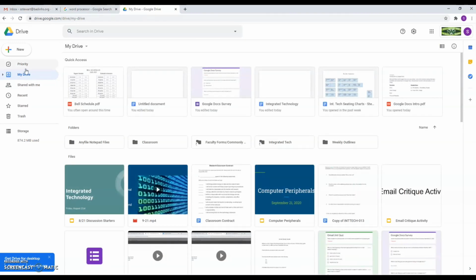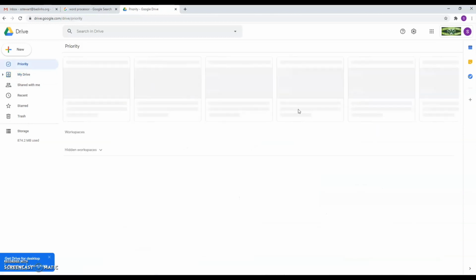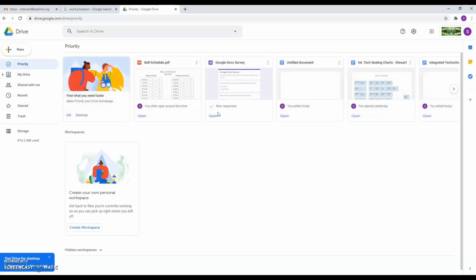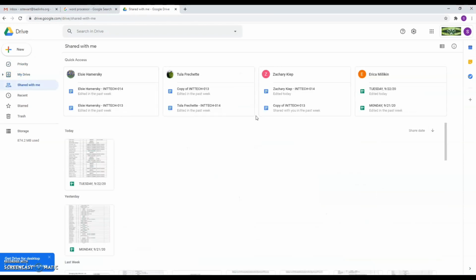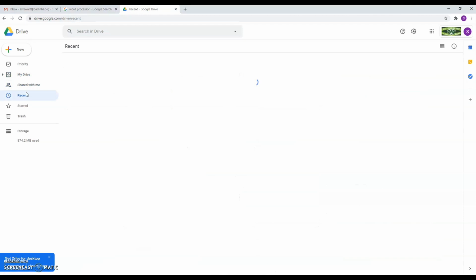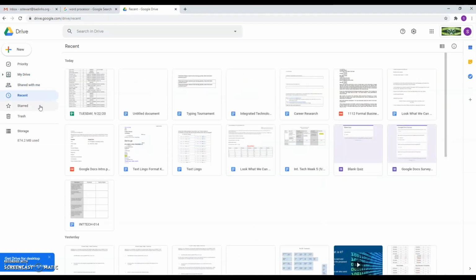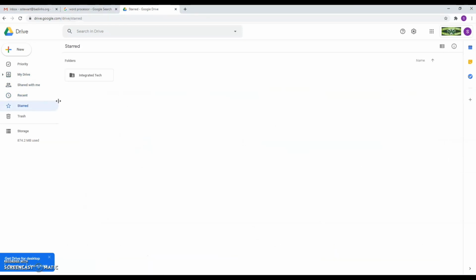Over here on the left are all of the different organization options for Google Drive. If I go to Priority, this is going to basically give me recents or anything I need to respond to. My Drive is just everything that you have. Anything that is shared with me will pop up here. Anything that is recent, anything that I star, and then Trash is anything that you delete.